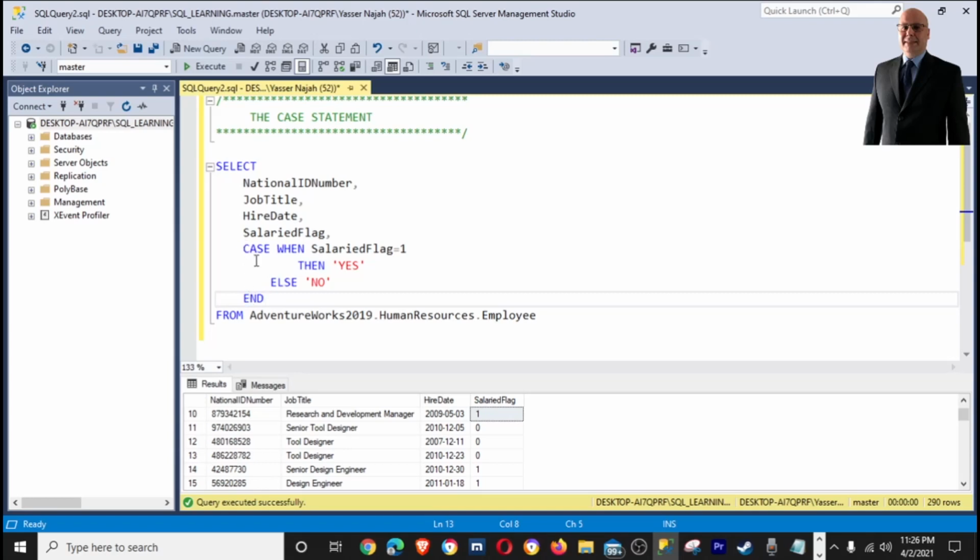Then we will end our case statement with the word end, and right after the end, we can alias our column. We will call our column qualified. Now let me run this and you will see what I mean by using this case statement.